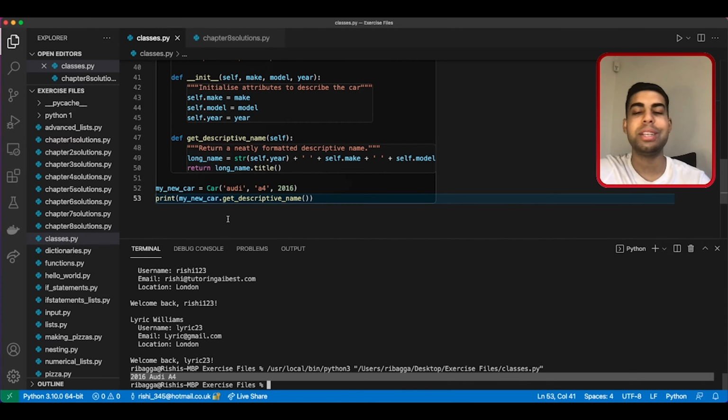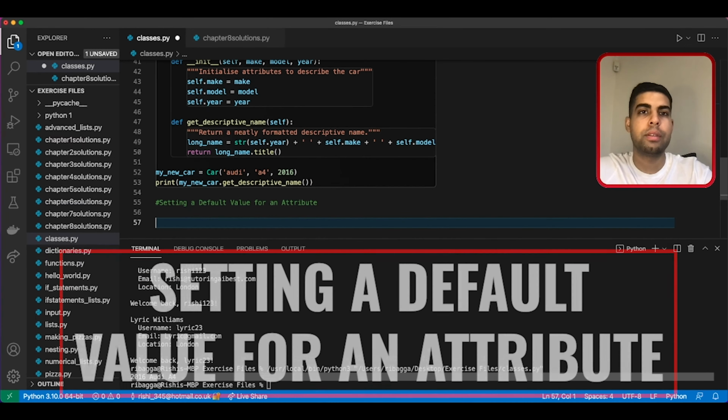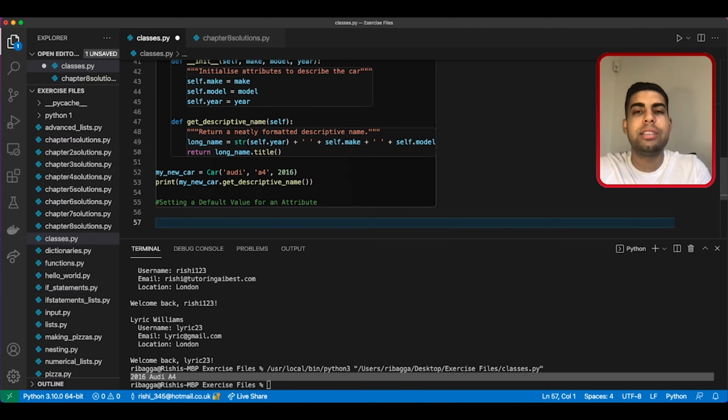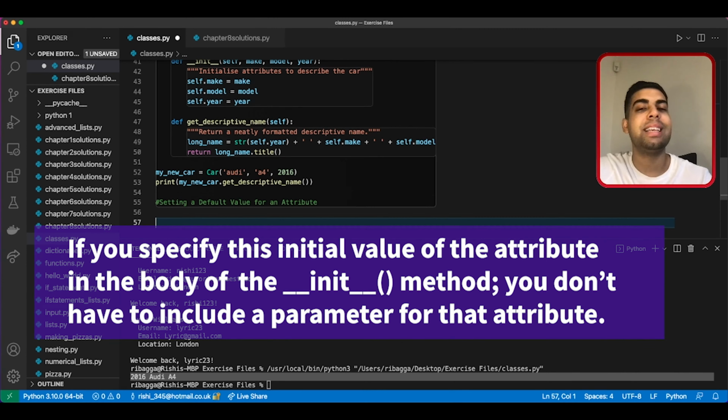So to make this class more interesting, let's add an attribute that changes over time. And we'll add an attribute that stores the car's overall mileage. And this is where we need to start by setting a default value for an attribute. Now every attribute in a class needs an initial value, even if that value is 0 or an empty string. And in some cases, such as when setting a default value, it makes sense to specify this initial value in the body of the init method. And if you do this for an attribute, you don't have to include a parameter for that attribute. So let's go ahead and see what I mean here.